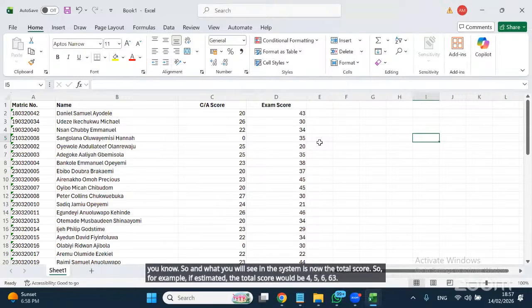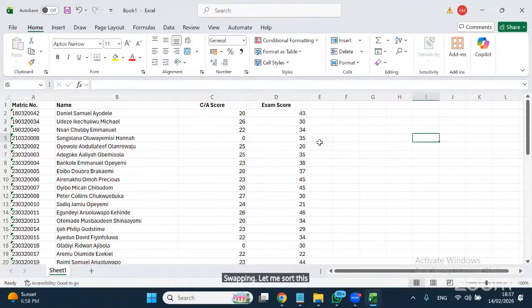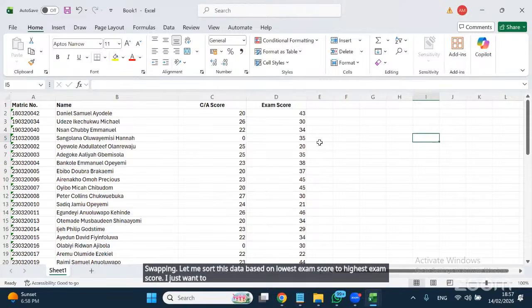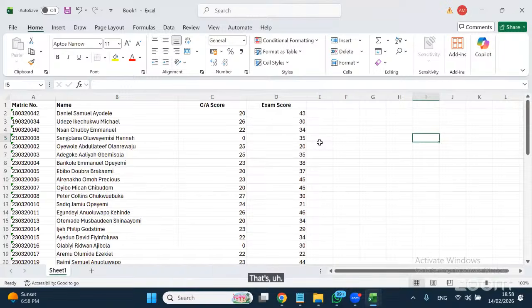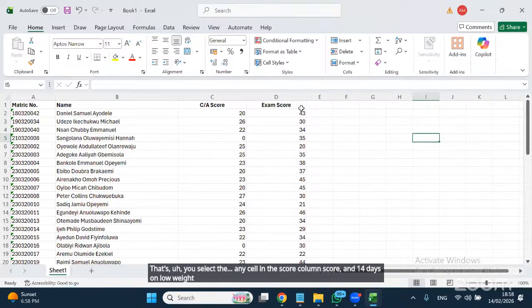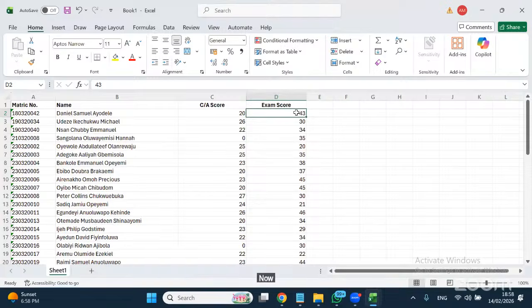Now, sorting. Let me sort this data based on lowest exam score to highest exam score. I just want to sort it. My eyes are on my second system to look at exactly what I showed you. You select any cell in the score column. So, exam score, I'm sorting from lowest to highest. Okay, so I've selected. Now you go to data.